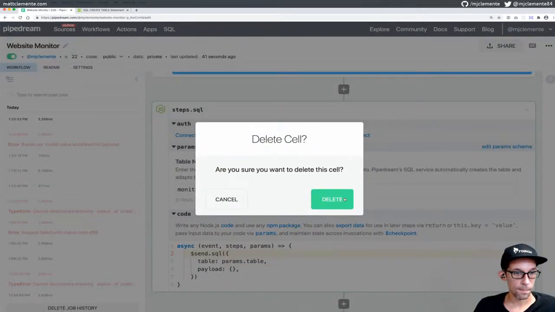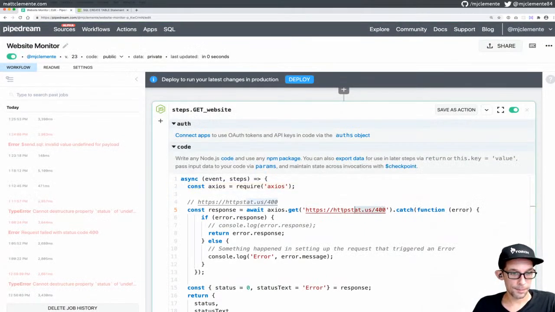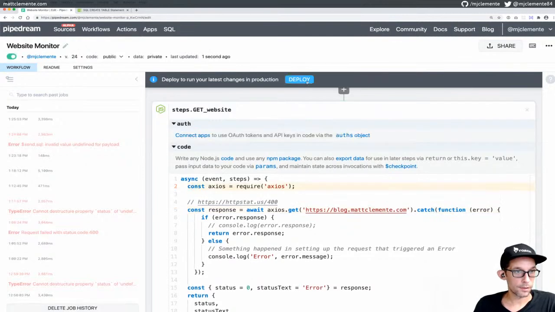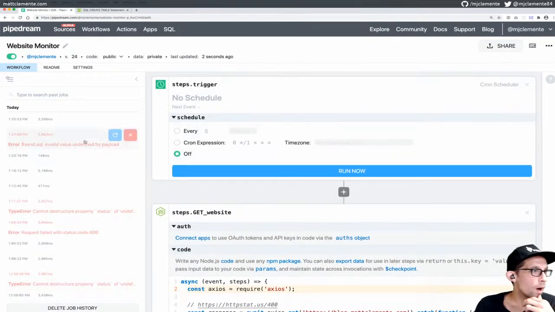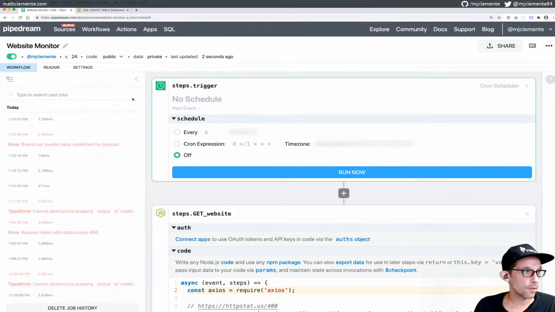So let's kill that. We'll save what we got. I keep getting emailed because it's checking the 400 website. So we'll switch this back to my website so it's not emailing me. Save, deploy. I don't know why it's still running though, because the schedule is off. Maybe that was the one I just tested. Maybe it's fine. So there's no schedule, that's all good.